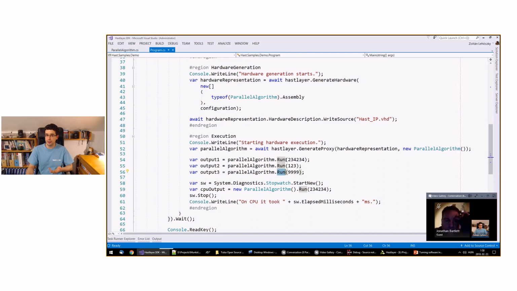And the reason why this works is that on this line, we take an instance of this Parallelism class and wrap it into a dynamic proxy. What this basically allows Hastlayer is to hijack method calls. So when you call the run method here, Hastlayer will take it over and transform the execution to the FPGA. It will push the data to the FPGA board, do the execution, wait for the data to come back, and return it back as a standard .NET object or value.